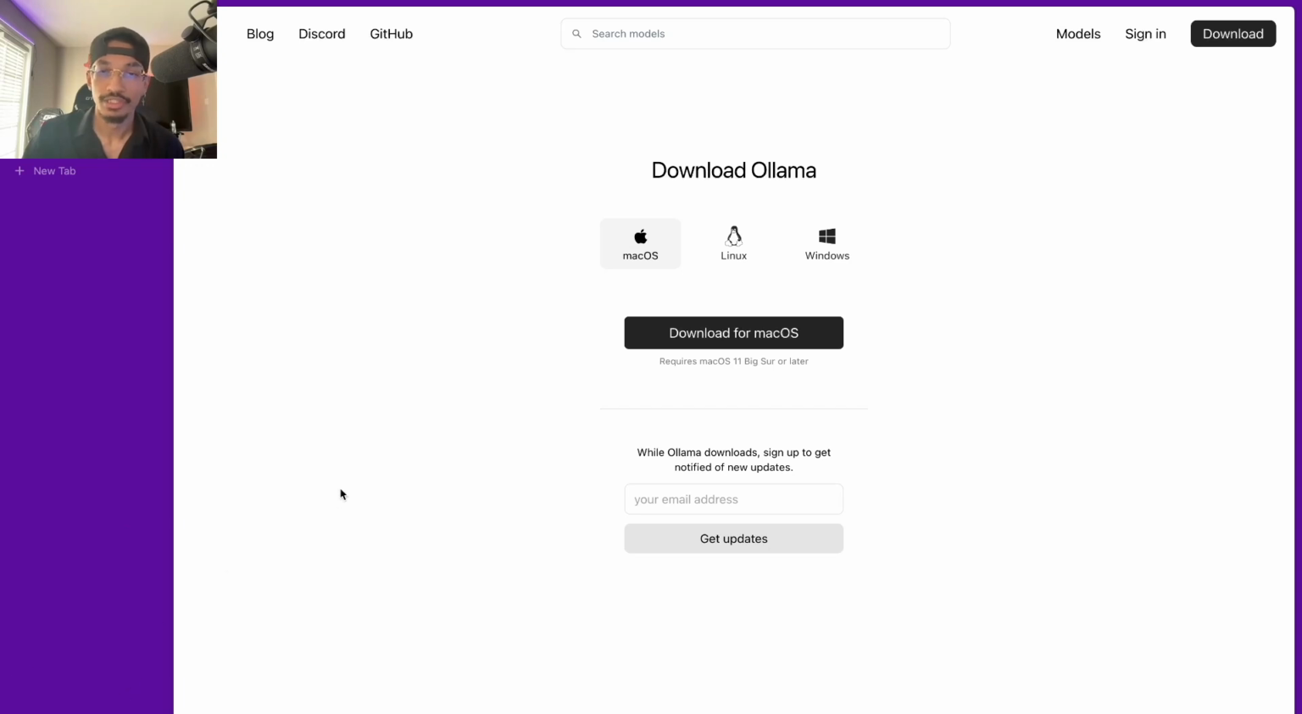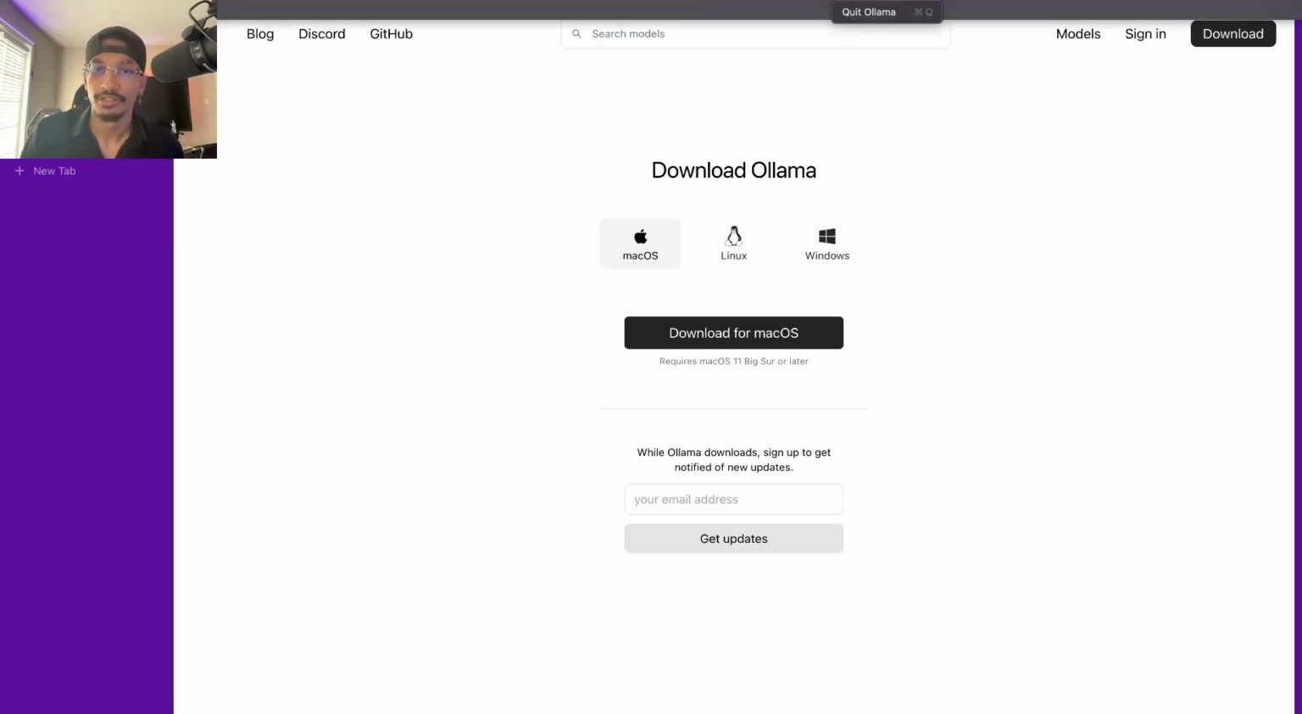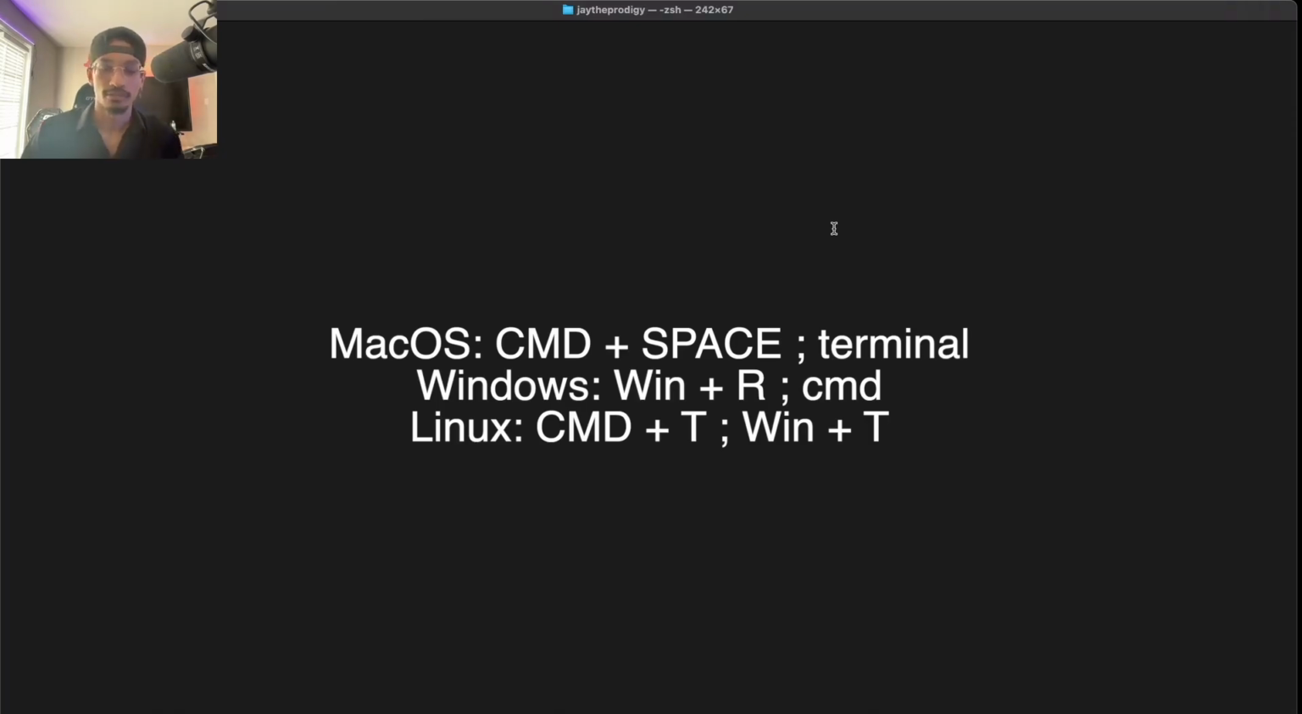So as soon as you do get it installed, you may notice if you try and run it or open it, nothing happens. You will get this little llama icon up here at the top, but as you can see, there's no GUI, no nothing. So what you're going to want to do is, if you're on Mac OS, Command Spacebar, Terminal. If you're on Windows, Windows button R, CMD, hit Enter. It'll pop up Command Prompt, and then obviously Linux, open a new terminal.